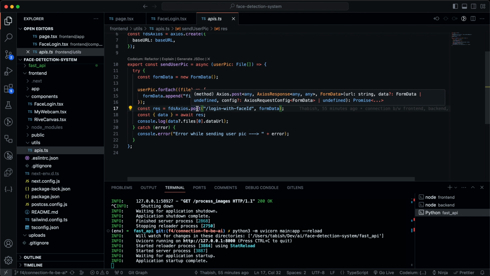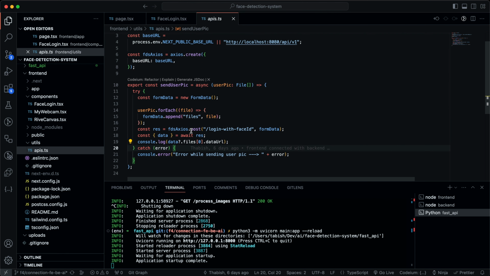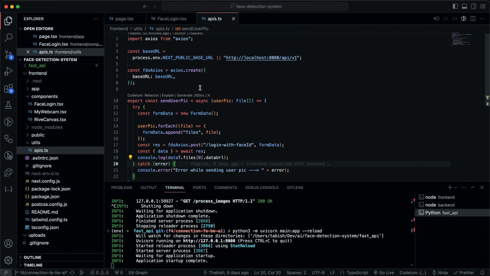So we have a post request called login with face ID, which is the Express API endpoint. We are just console logging the data out for now. In the upcoming videos we probably will redirect the user somewhere else, but for now this is what is happening in the front end.